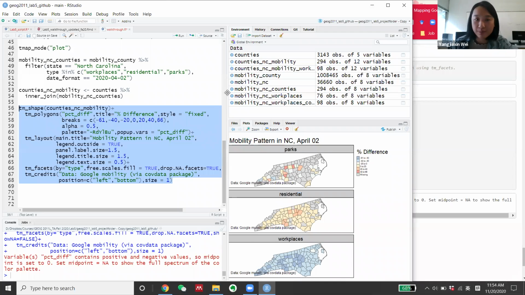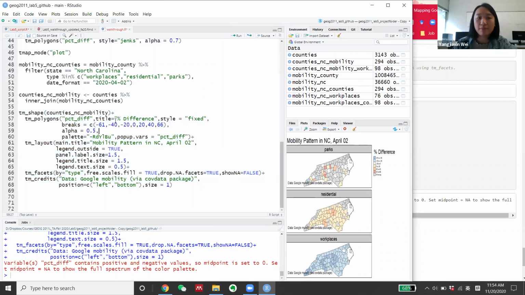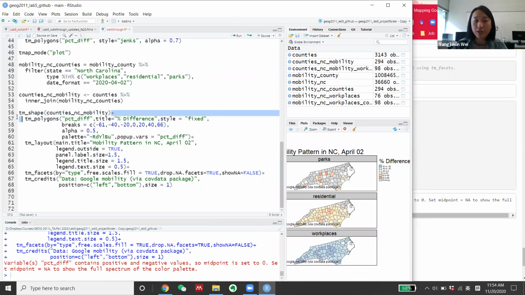So here I will explain the code line by line. tm_shape, it's easy. Here you specify the data you use to create the map. In tm_polygons, you specify the variable percent difference. And here we have a title, percent difference. This title is different from the main title we used in tm_layout. This title is the title for the legend. See in the legend, we have this percent difference legend title.